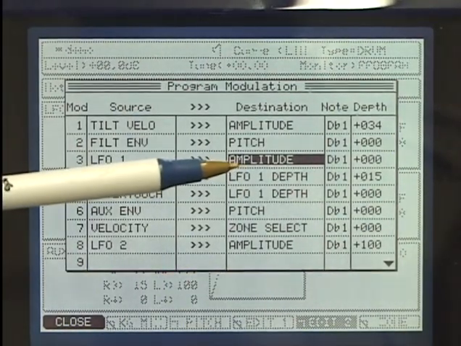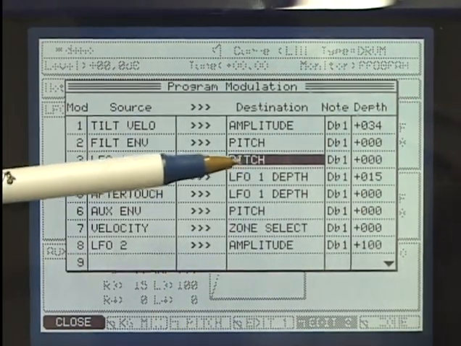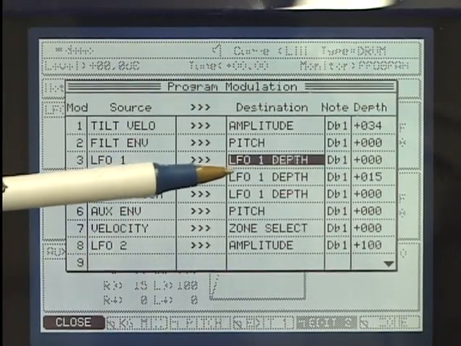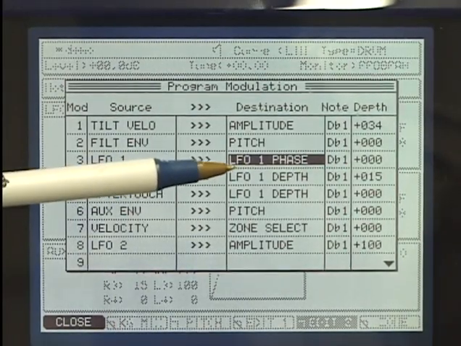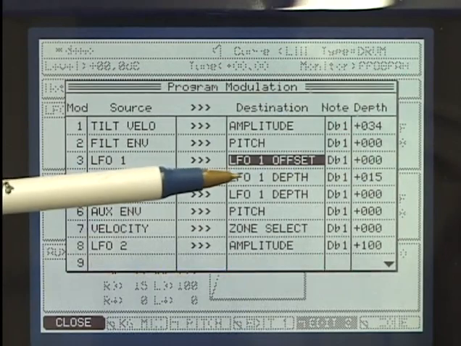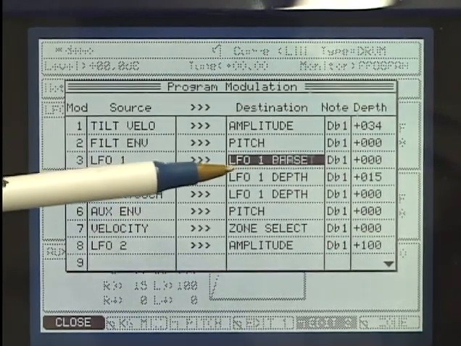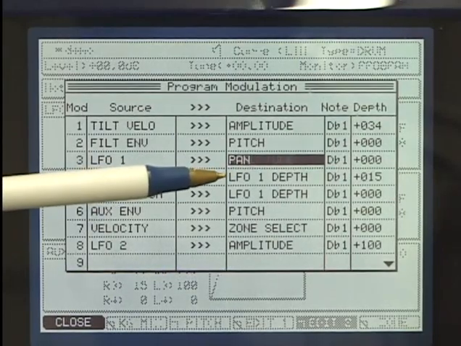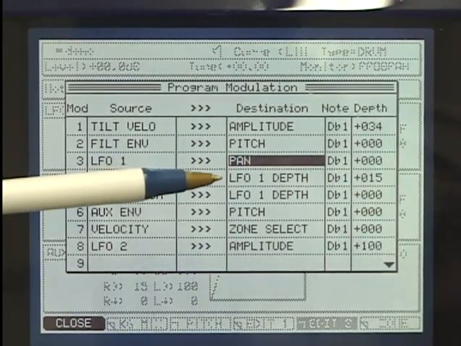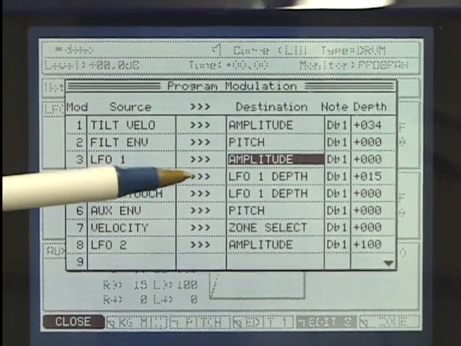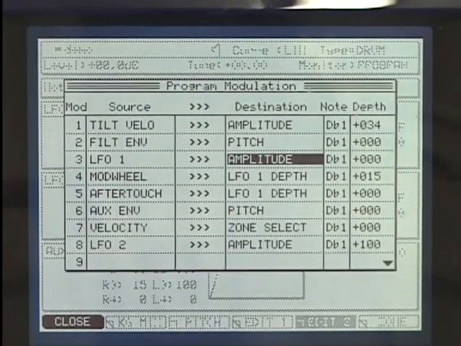We need to assign it to a particular destination. We can use amplitude, pan, pitch, LFO rate 1, depth. We can assign it to phasing, offset, rate 2 for LFO. We can assign it to almost any parameter we want to. This gets even more complicated later on. But the real idea here is to show you how it works so you can apply it to the use of whatever you're doing for your music.